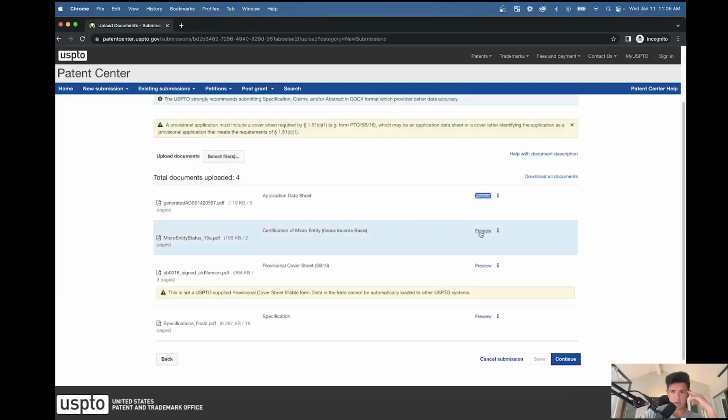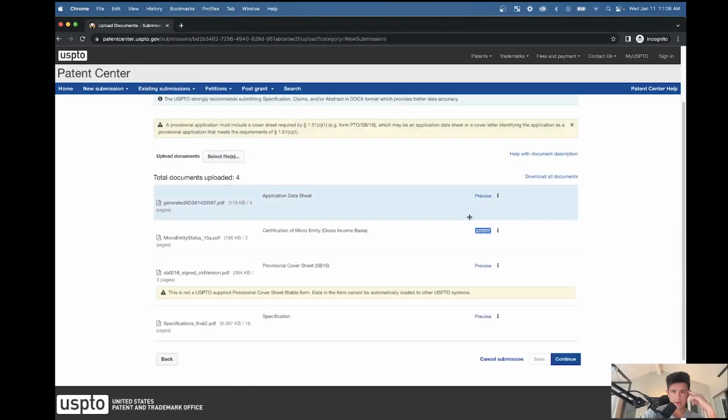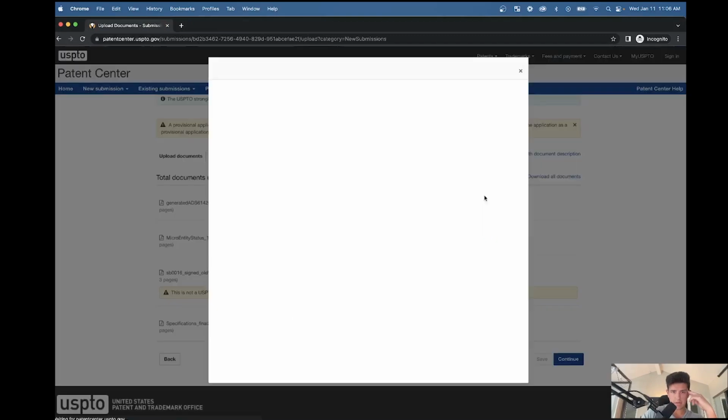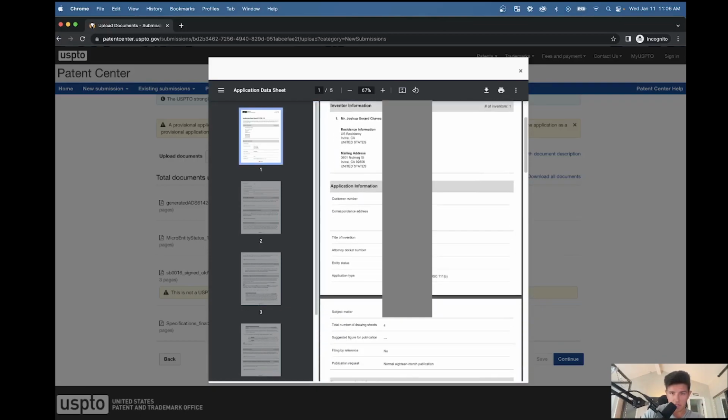That doesn't seem to be working. Let's try this preview. I'm going to have to actually click them. Let's see. Okay. Sorry, this is the preview for the ADS. This is what it generated. You can just see all my information.